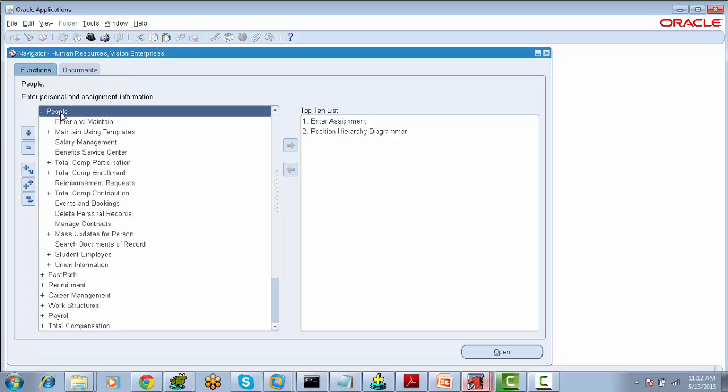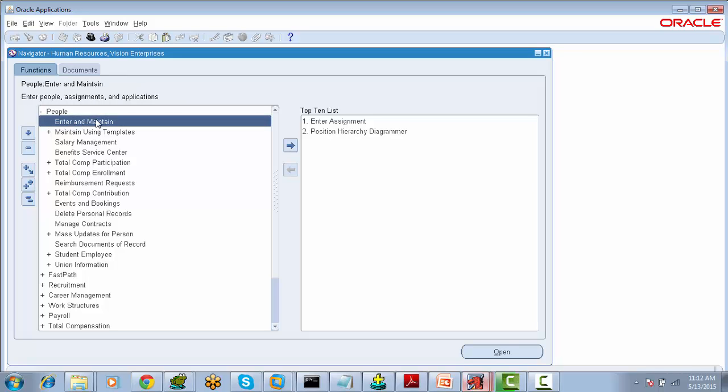People are nothing but employees in Oracle applications. Enter and maintain. Enter means create a new employee, and maintain means if an employee is already there, we can go for any updations, modifications. Now we are going to create a new employee.